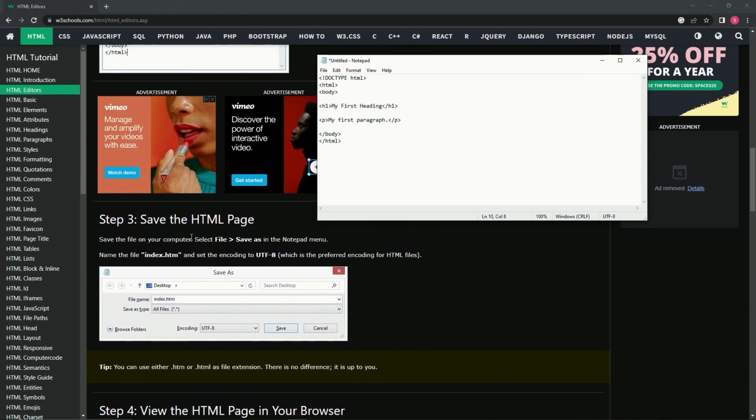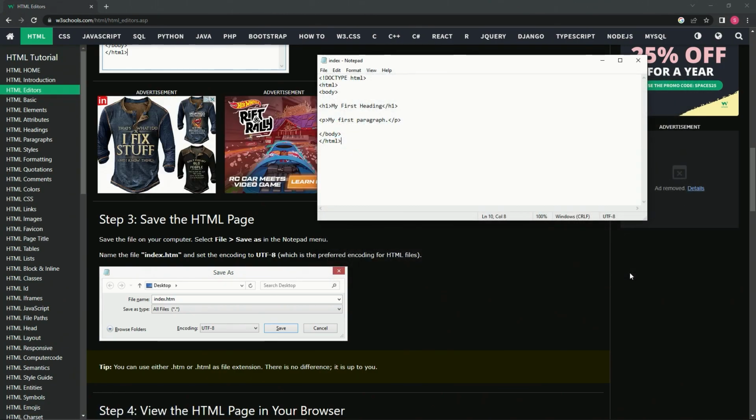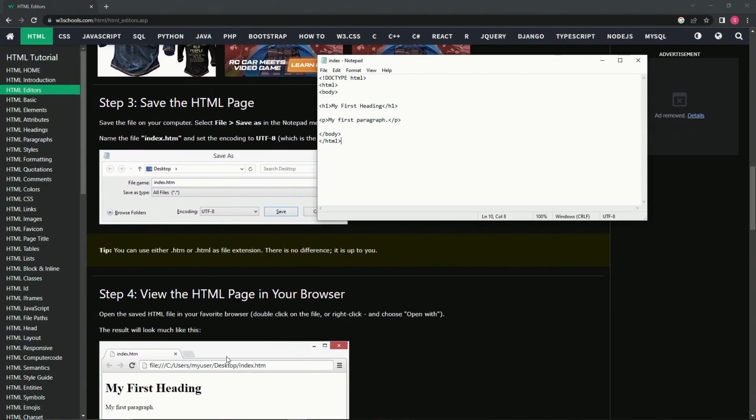And then we're going to come down here and save the HTML page, right? We're going to save it to the computer using File and Save, just like we usually do. So File, Save As, and we're going to save it as index.htm, all right? And the encoding is UTF-8. So we're going to save it just like that. And we can use either .htm or .html as file extensions. There is no difference. It's up to you. There is definitely a difference. I already changed it on my thing because I did it earlier, but I'll show you in just a second.